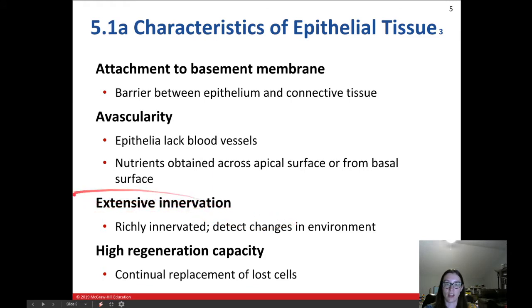These are also usually highly innervated, so they have lots of nerves and sensors, and they have a good capacity for regeneration. We'll talk a little bit about tissue repair in the integumentary chapter. So with our epithelial cells, especially our skin cells, if we get a scrape, we can just grow new skin. So they can undergo mitosis very readily.